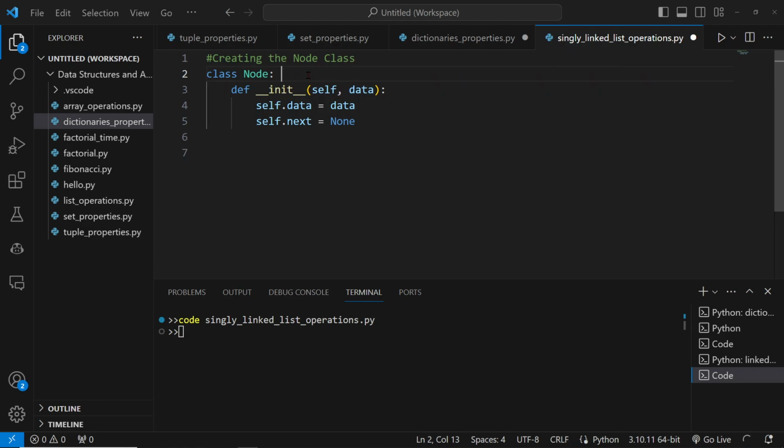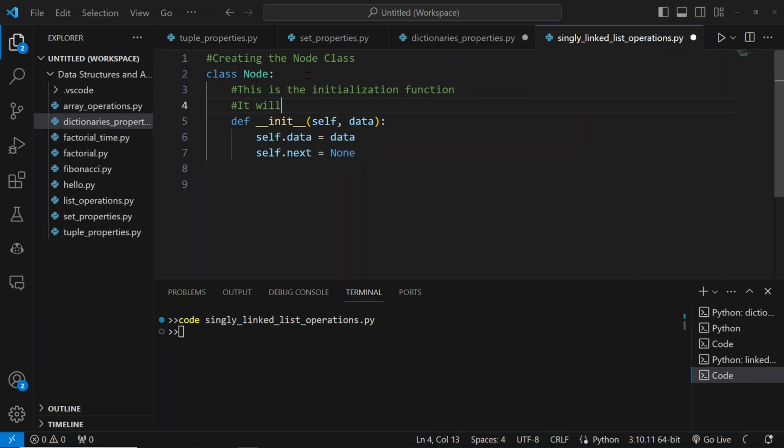Then inside here, I can say that this is the initialization function. We can say it will receive the data of the nodes. Okay, good. So here now we want to create the node by creating an object of the class Node. Okay, so how to do that?